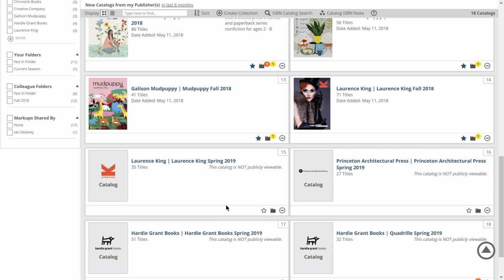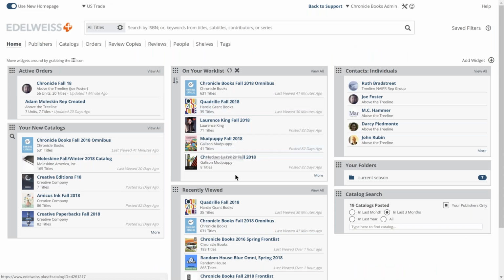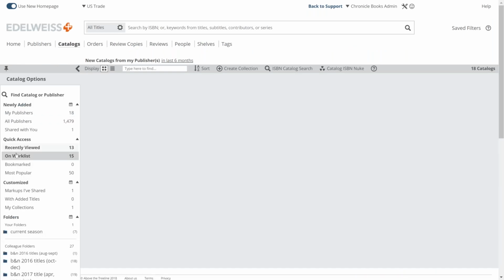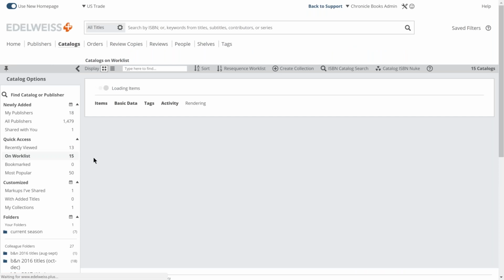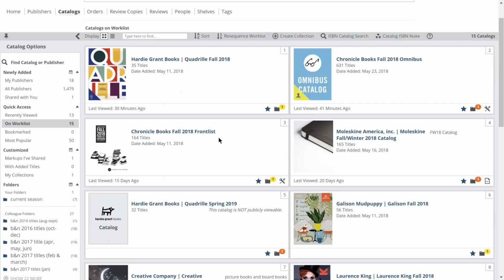And again, your work list just lives on the home page right here. So this is essentially just a nice, easy way to keep track of all of the catalogs that you want to work through each season. And then when you're finished with that, you can go and just view the catalogs that are on your work list here under the quick access. And when you're done, if you're completely finished with the fall 2018 season, you can just remove from work list, just like so. So that's one way.